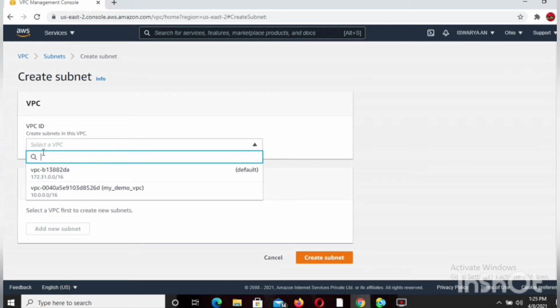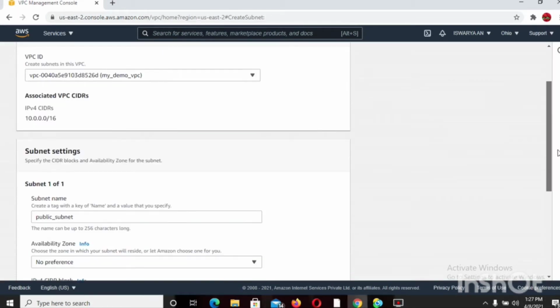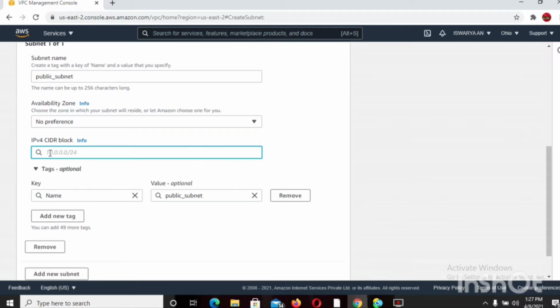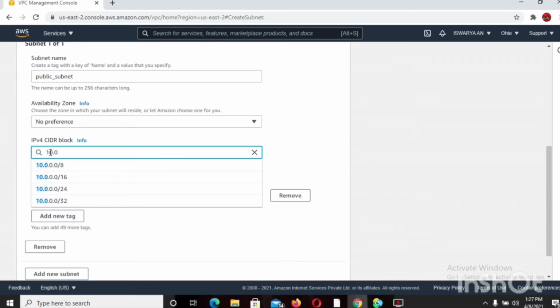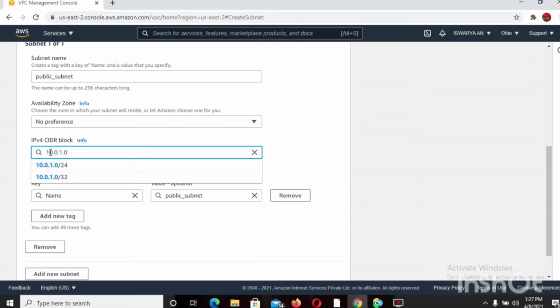We have to choose the VPC. I am going to choose our newly created VPC, and then we have to give the name public subnet, and then we have to give the IP address range, 10.0.1.0/24. After giving the IP address range, we have to click create subnet.